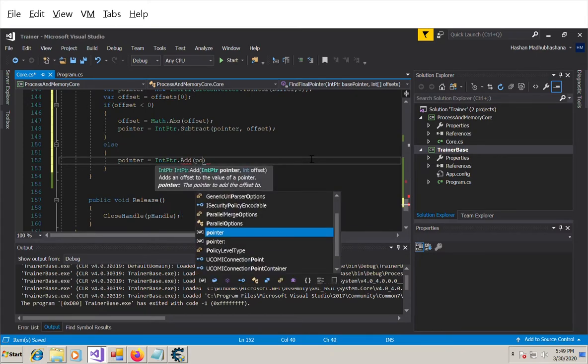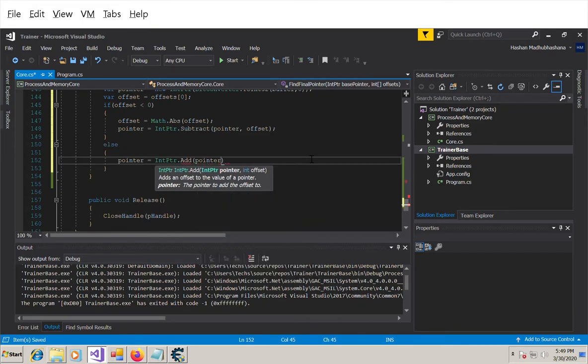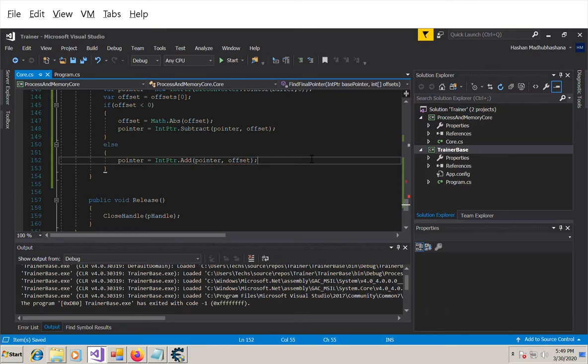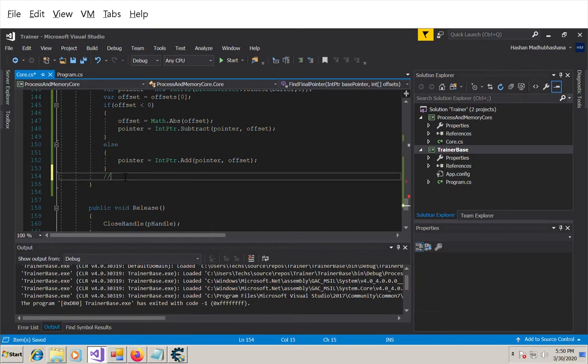Again, pointer. I'm not sure you can omit these two and simply add with minus, but I'm not sure about that. You may be able to do it, but I'm not sure. That's why I use the subtract method, just to be safe. Now, let's write the stopping case of the recursive function.